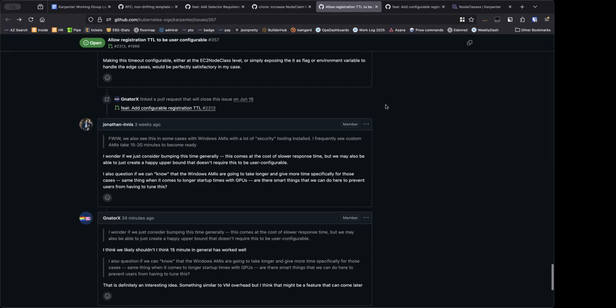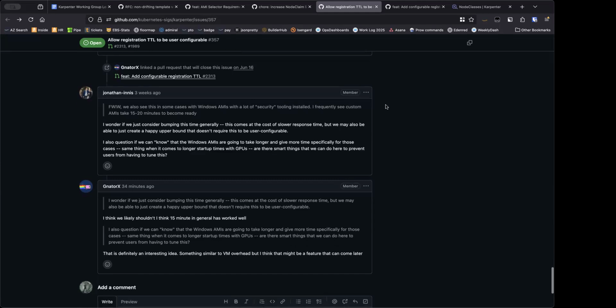Yeah, just wanted to echo what I've already heard, that there's a bit of a tension between fail fast, which is often useful, and allowing nodes to take a little longer. So it's a tough one.